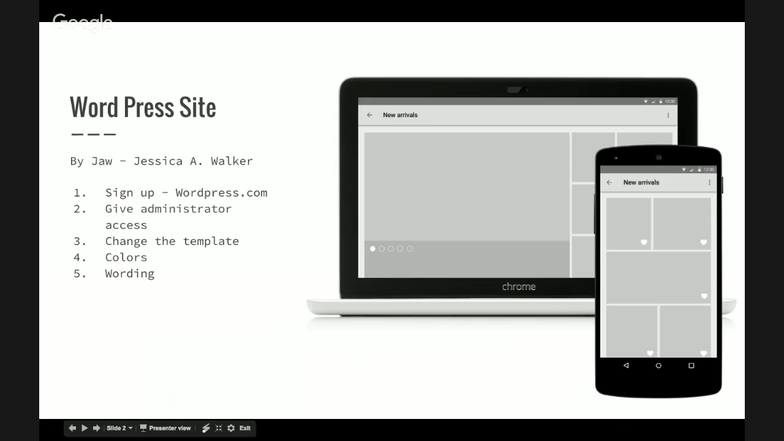I'm going to show you how to go in and change the template. Let's say you go in and you don't like the template that was chosen for you. You can go in and change that. Some of the colors, I'll do a little bit of the colors, not too much. I'd like for you to leave it as is, as much as possible until we move forward. And then some wording that we'll go through as well.